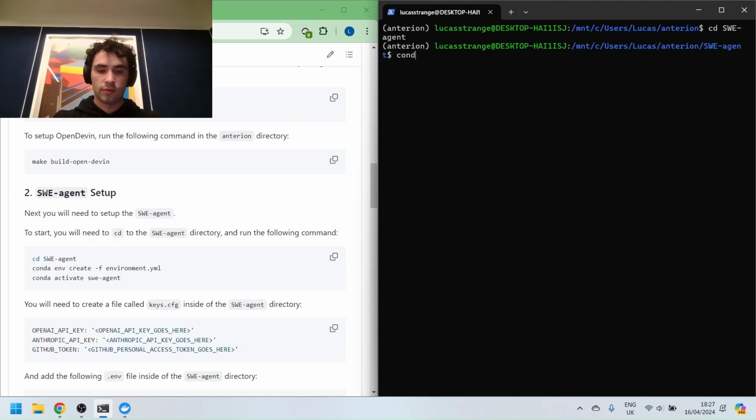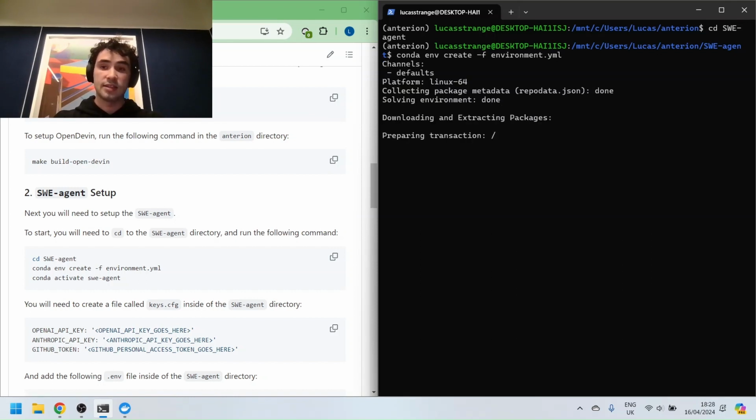So conda env create -f environment.yml to create the SWE environment.